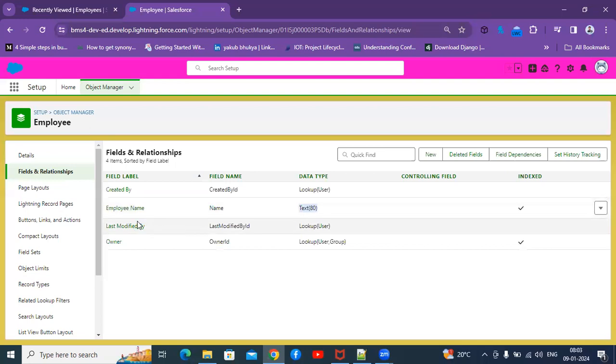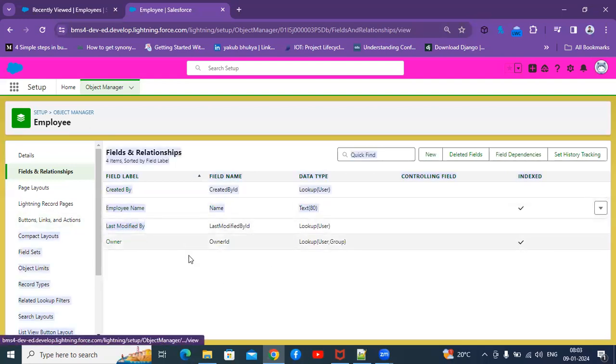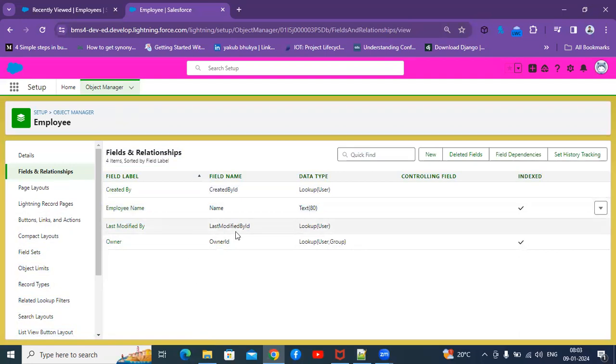The next you'll have is last modified by. So who modified the record recently? These created by, last modified by and owner will not have any edit access, right? Only for the employee name, the record name field, we are able to edit.